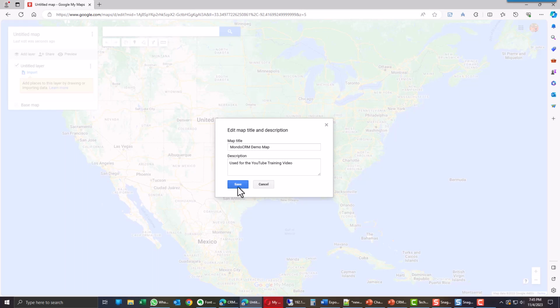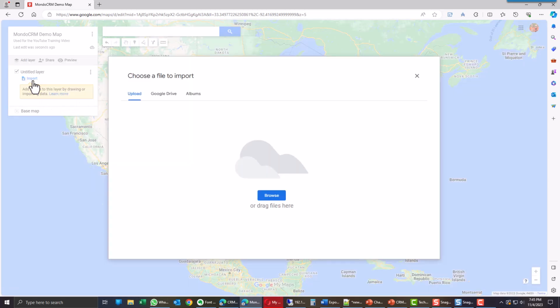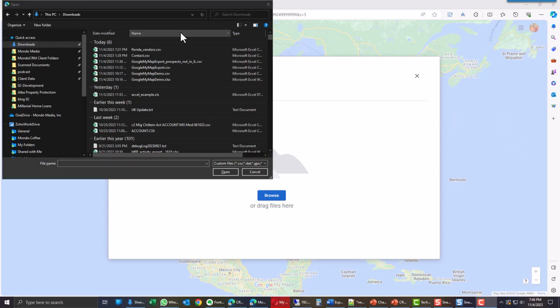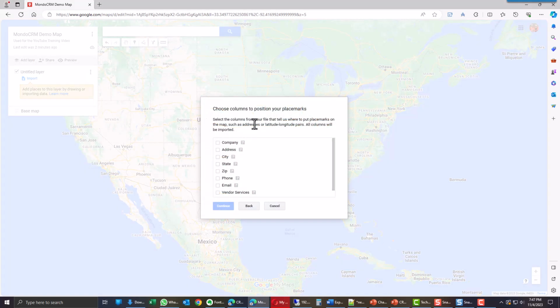All right, now that we have a map, I'm going to add my first layer. So I'm going to import our CSV file that we created a moment ago. There's Florida vendors. We'll hit open. The first screen shows you which fields you need to select to plot the data point. Since WiredContact doesn't have the latitude and longitude by default, what I do here is grab the address, city, state, and zip. We'll hit continue.